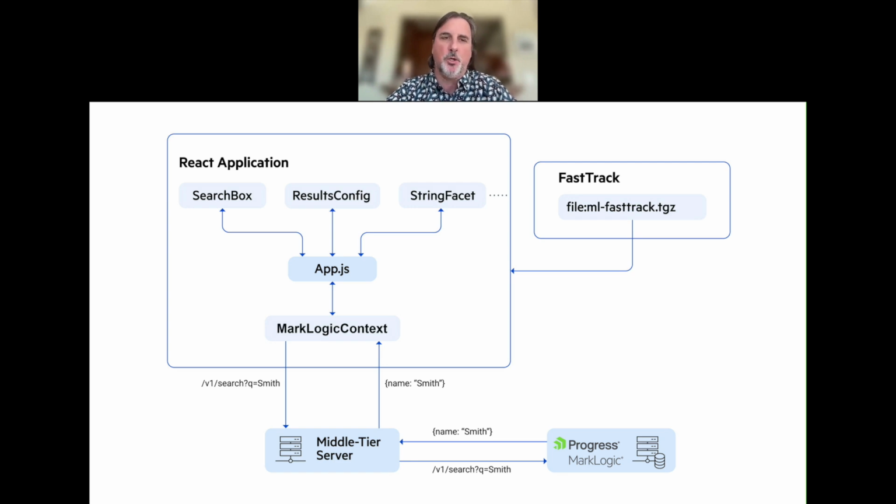These widgets include, say, a search box for accepting user query information. Results display widgets that will take the results coming back from MarkLogic and display them in different ways. We have a number of widgets for building out faceted search, and you can use those to summarize your documents in different ways and allow users to constrain their searches based on different properties in their documents. And there are many more widgets, and some of them you'll see in a moment as I start building out our app.